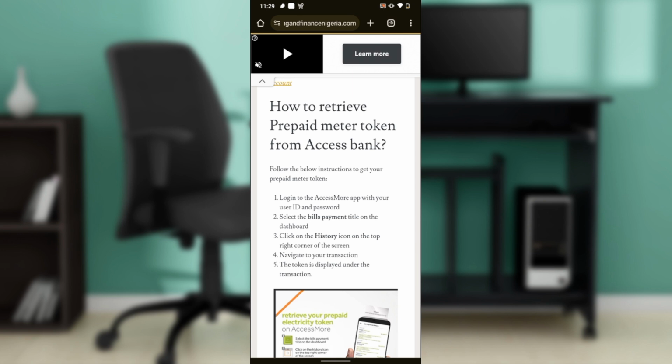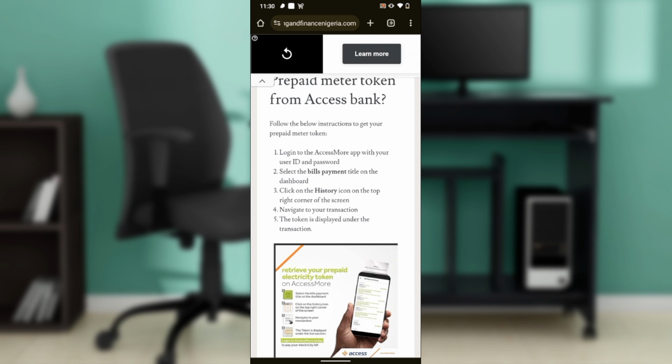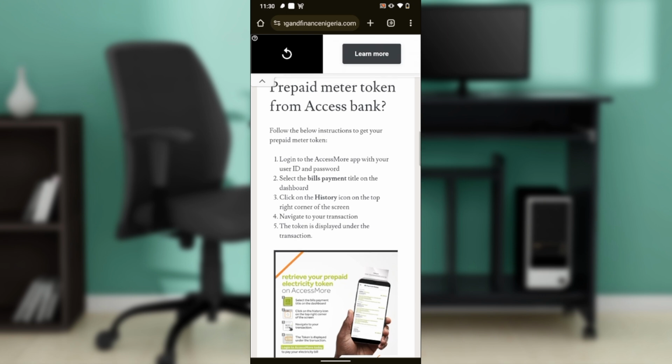Let's go over the process again. From your dashboard, you're going to see the bills payment title. Go ahead and click on that. And then once it takes you to the bills payment window, go ahead and click on the history icon on the top right corner of the screen. After doing that, navigate to your transaction. And once you navigate to your transaction, the token will be displayed under the transaction. So that's pretty much the process.